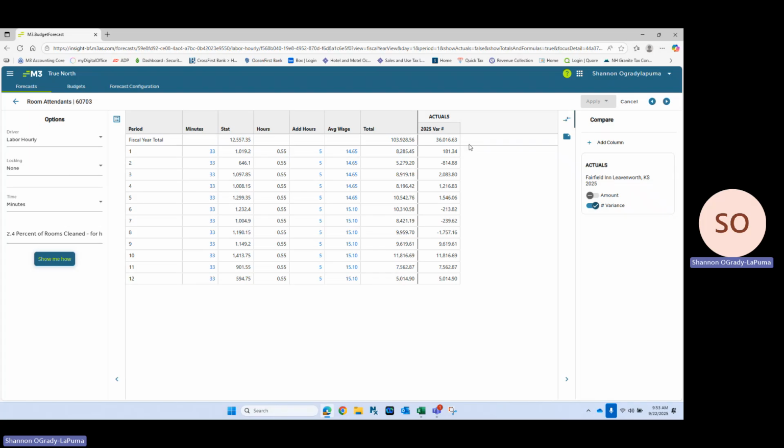So this is a labor hourly driver. So it's driven off of hours just like the front desk, but the time, instead of being the same amount every day, will be based on your minutes per cleaned room. So what we have here is 33 minutes per cleaned room, and then we have it as a percentage of rooms cleaned. This is one of the formula lines that we created to make this template work. So we have your percentage, your minutes, and then your average wage, and the same 5 hours per month to account for any additional needs that you have.